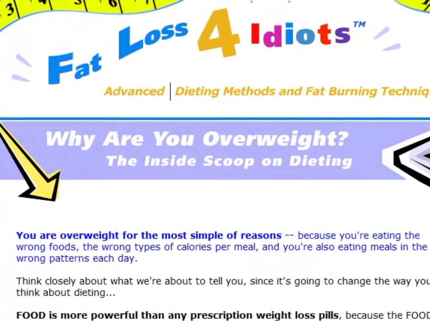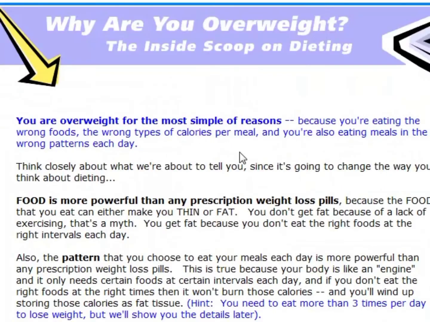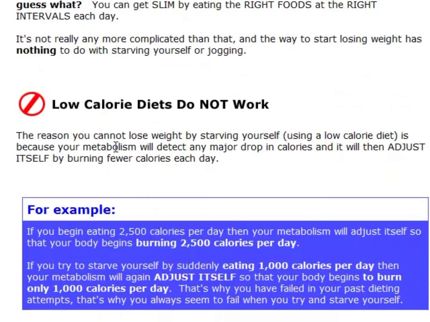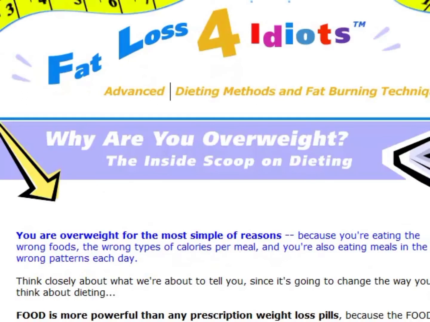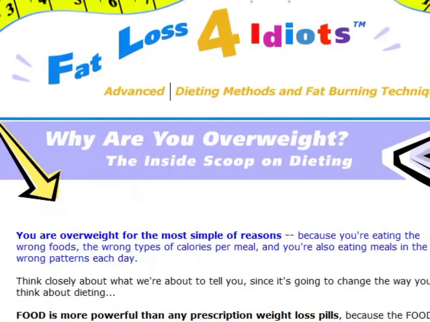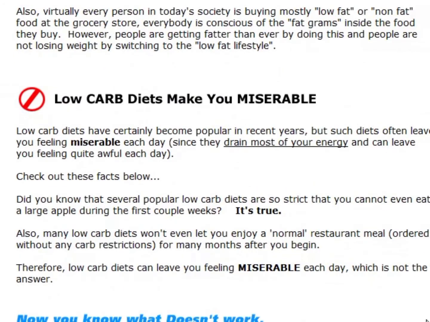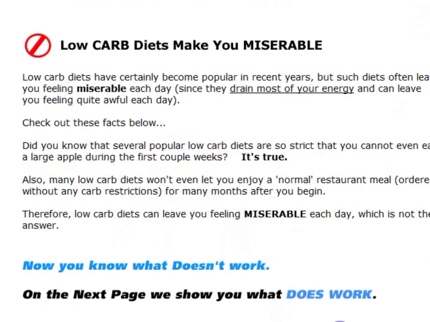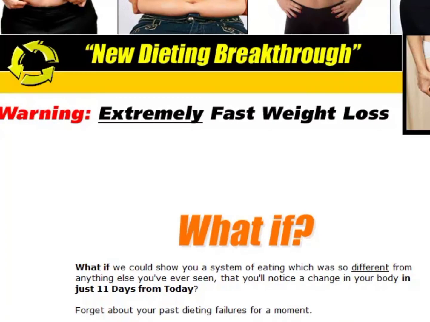All right. So, fat loss for idiots, advanced dieting methods. Why are you overweight? So, they give a lot of good stuff, some good content. That's always good. And the one thing I like about this site, and a lot of people think it's ugly, is how it just slowly takes you through. It's like a book. So you read through this, you find out why you're fat and why all these diets don't work. But then they say, hey, on the next page, we're going to show you what does work. And so they're like, okay, click on the next page.